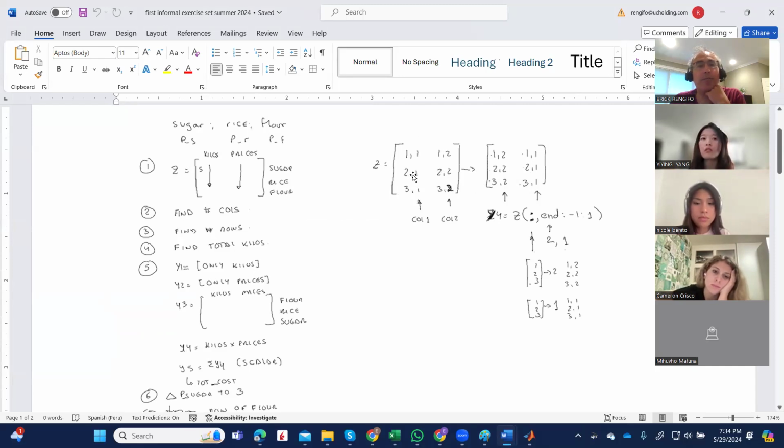2.2, 3.2. So the first row represents sugar, the second rice, and the third flour. The first column is kilos, and the second column is prices. Do you agree? So you have a matrix with quantities and prices. Make sense to you? The first thing you need to do is type the Z value into Z. Then tell me the number of columns, the number of rows, and the total number of kilos.